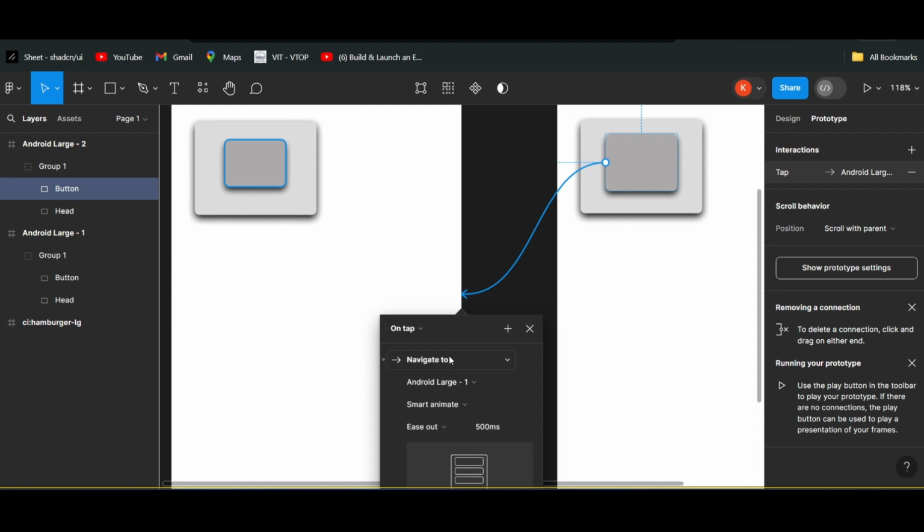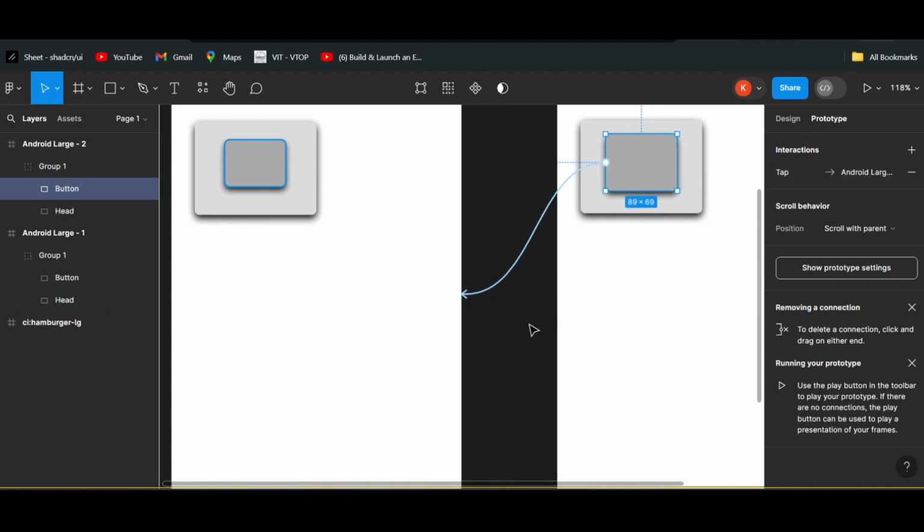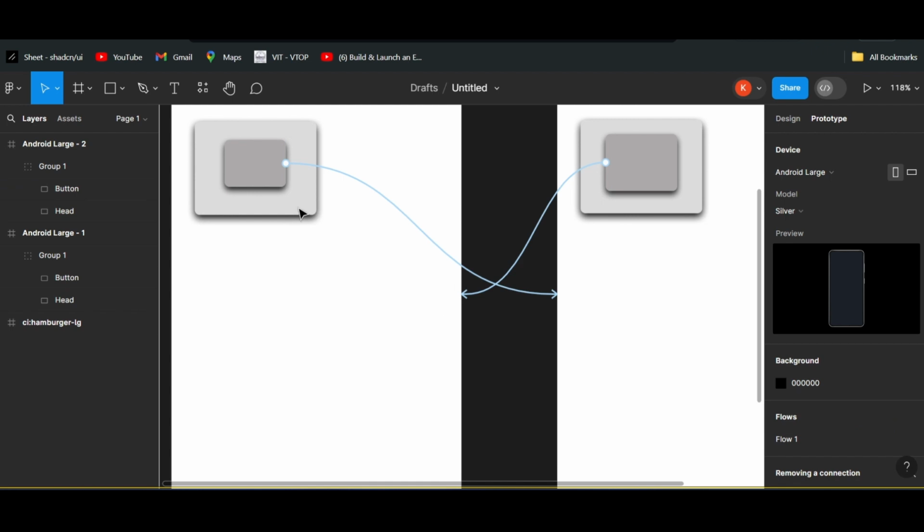Now check these options that are available. Navigate to on tap, Android large one, that is the other frame. Smart animate and the time, whatever you want. Once the wire is connected, it's final that the prototype is ready to animate. Then just unselect everything. You can see two animations I have made: one from the larger button to go to the smaller button, and from one small button to go to the large button.